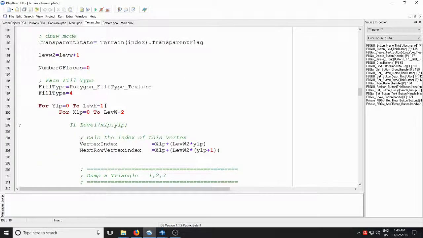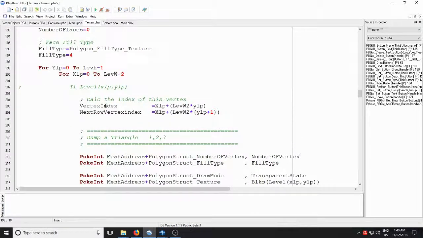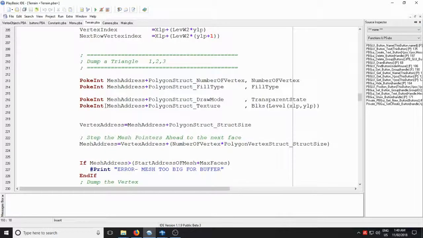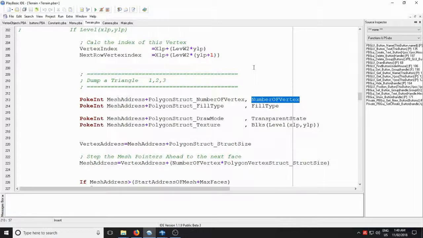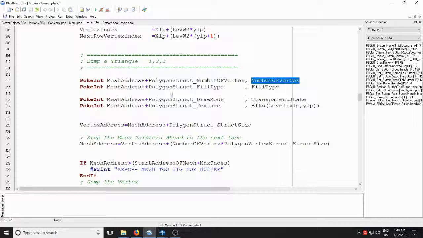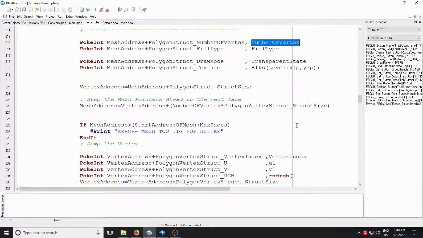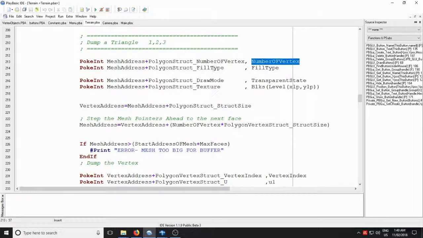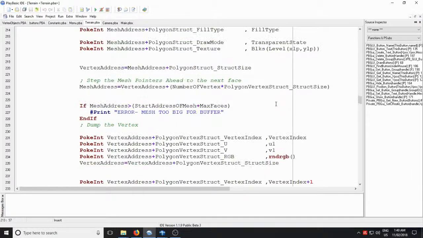Must support transparency as well. So yeah, we're getting some pretty ugly looking code where we're actually poking in a polygon structure. Each polygon has a number of vertex. In the terrain, they would be just triangles, so there would be 3 vertex per triangle. It's got a fill type and a texture, which is getting that from.